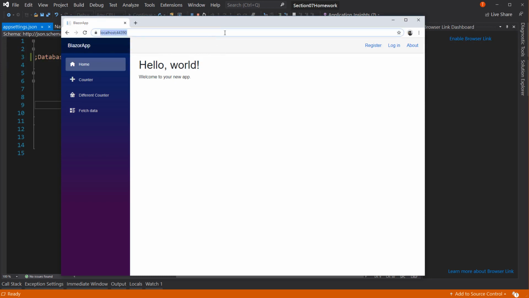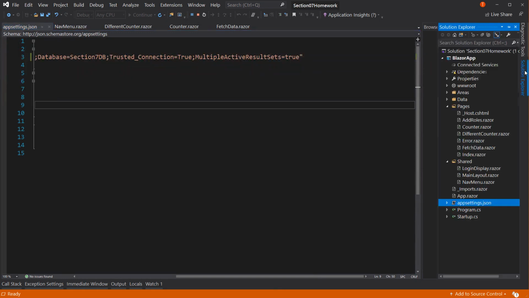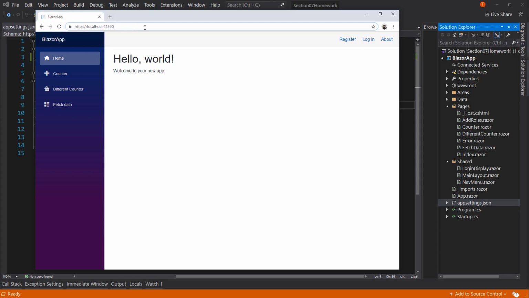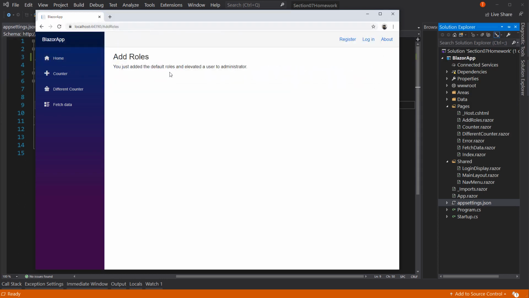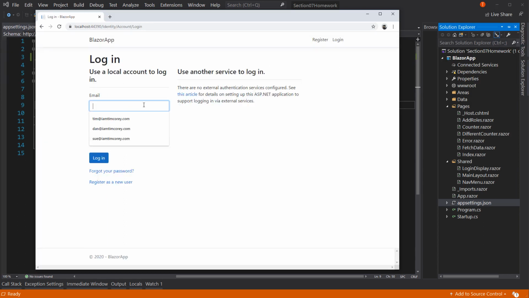We've not logged in yet, but we do want to go to the page, which I've already forgotten its name. Its name is Add Roles. So /addroles. You just add the default roles and elevate a user to administrator. Cool. Now just note, we can go to home. We cannot go to counter. We cannot go to a different counter, but we have the better authorization message. We cannot go to fetch data. All right, let's log in.